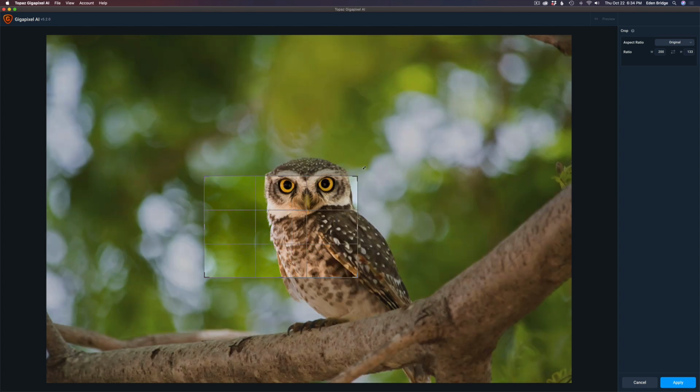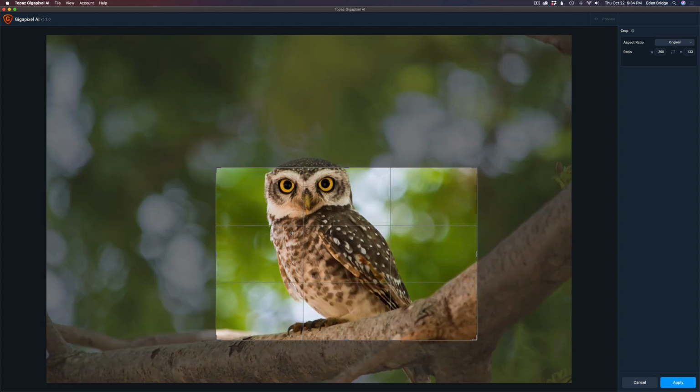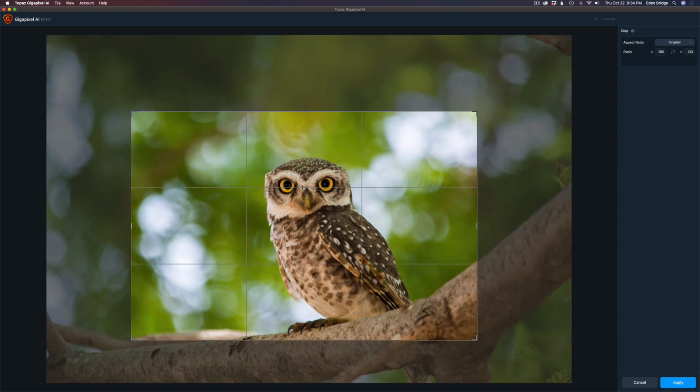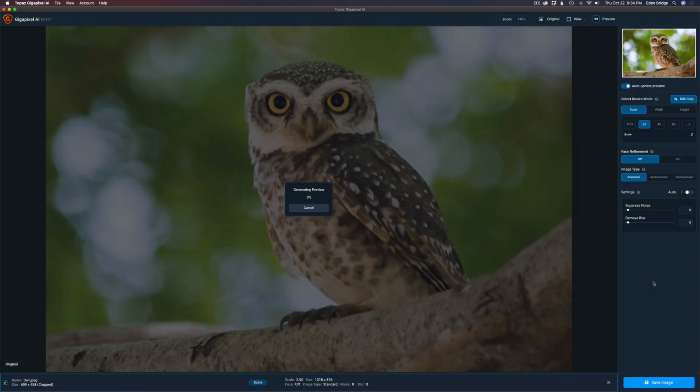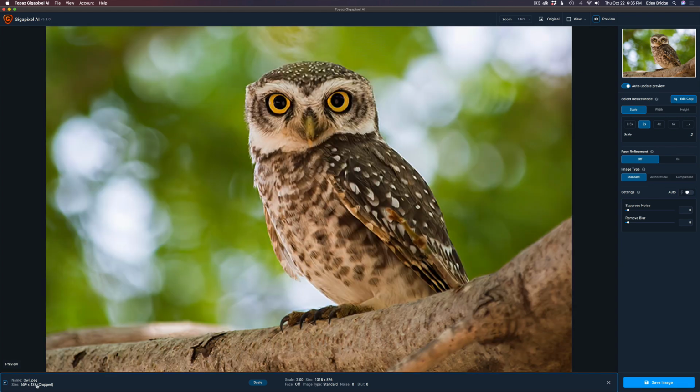So say, for instance, on our little owl here, isn't he cute? We can go ahead and do a crop here like this. And all you have to do is click apply and it applies it. Now, here's your size down here. It's a 659 by 438 cropped image.